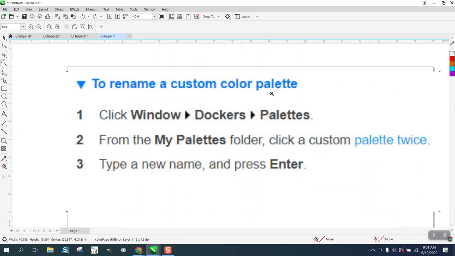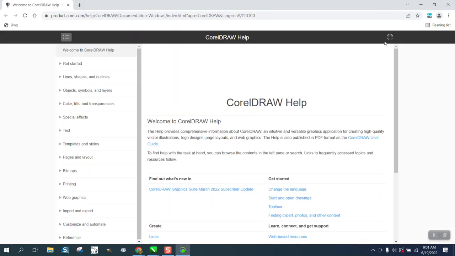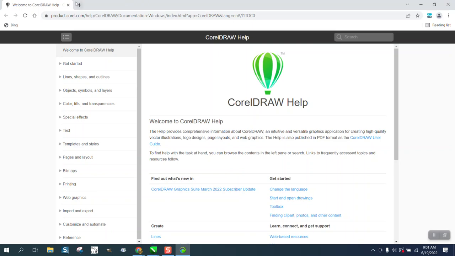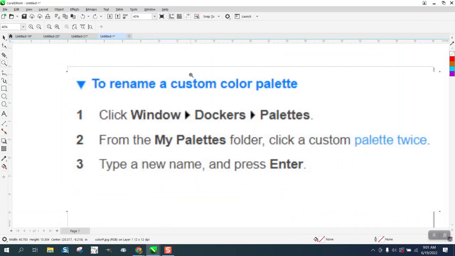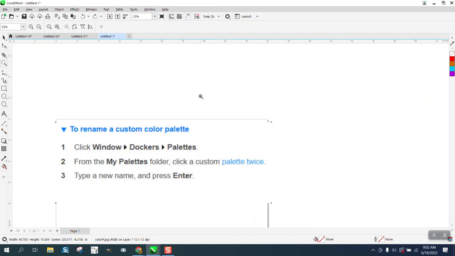Somebody's wanting to rename some of their custom palettes. So I didn't know, so I just went to Tools and Product Help, and right here I searched Edit or Rename Custom Palettes or Rename Palette, Color Palette. So the way you do this, let's open up our palette. So I'm going to do exactly what it says.